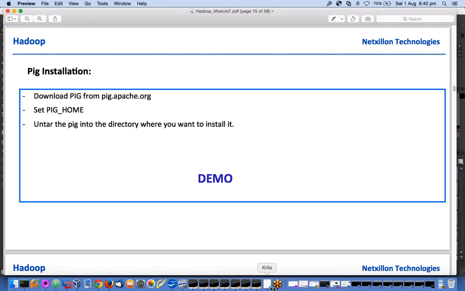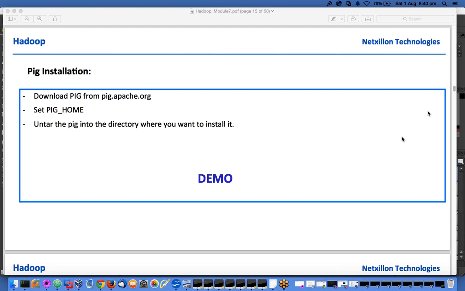Any questions till now? Anyways, we have just touched upon the theory. I will show you on the system what Pig is and how we will be running it.